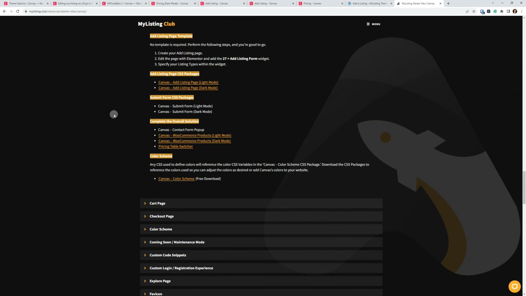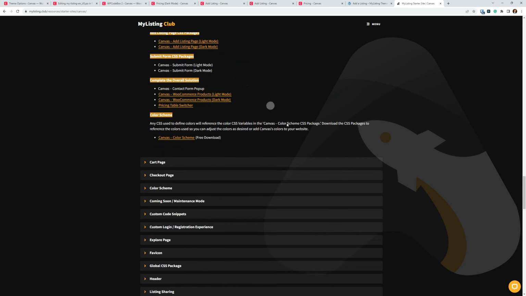All right. Add listing page CSS package. Again, just like the pricing page, there's going to be a light and a dark mode. Submit form CSS package will come later. And same thing here, you're going to need the WooCommerce products packages, light or dark mode, and the pricing table switcher and the free color scheme. A lot of overlap here, which there is. But there's a lot of flexibility too with WP Code Box to assign unique styling to each of these pages.